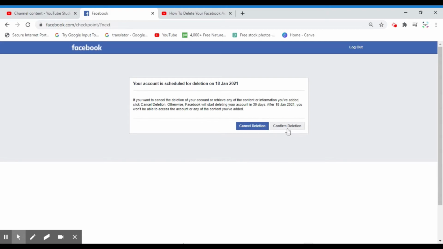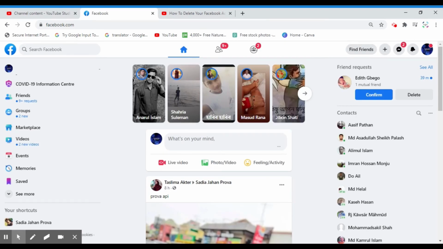Alright, so we'll confirm deletion. You can cancel the deletion, or up to you. You can confirm the deletion as well. Alright, so guys, this is how you can delete your profile, Facebook account, if you don't want to use the account anymore.